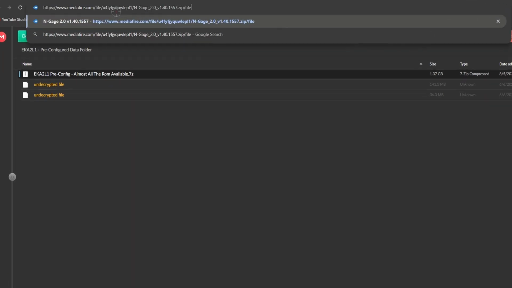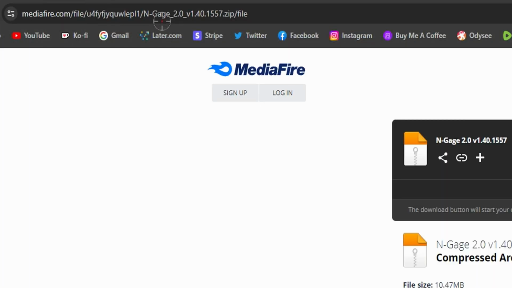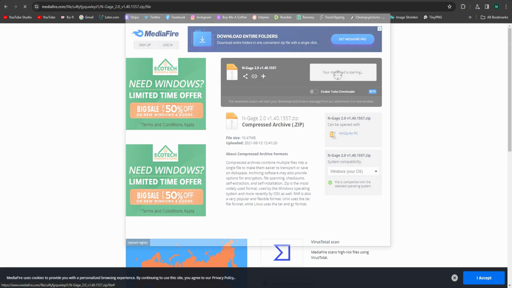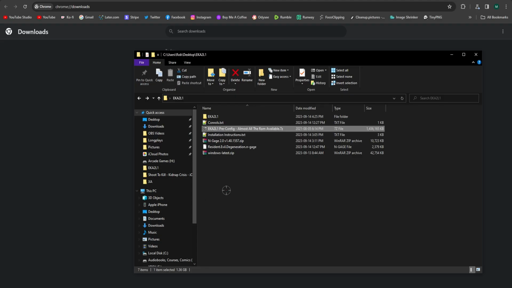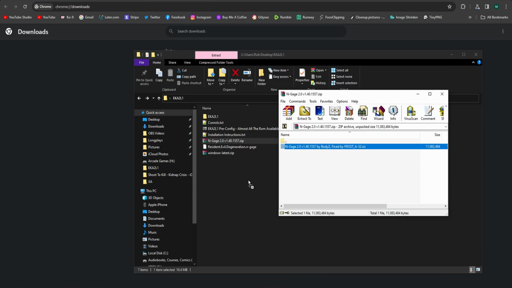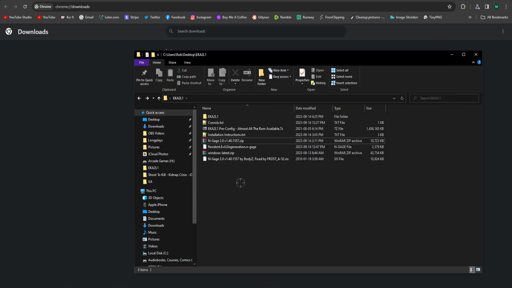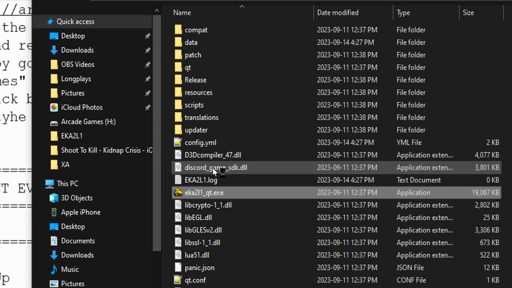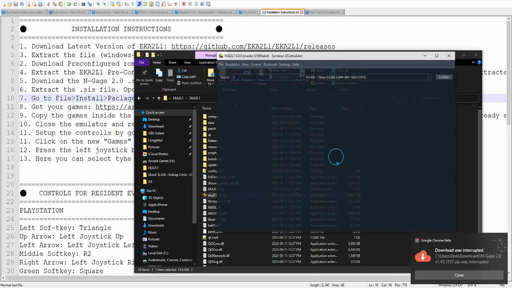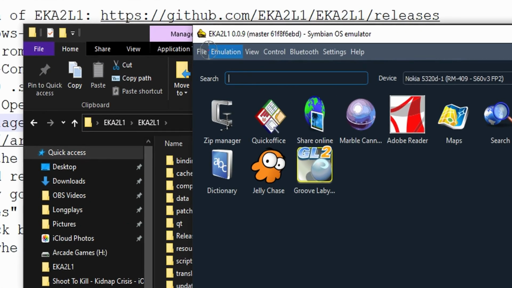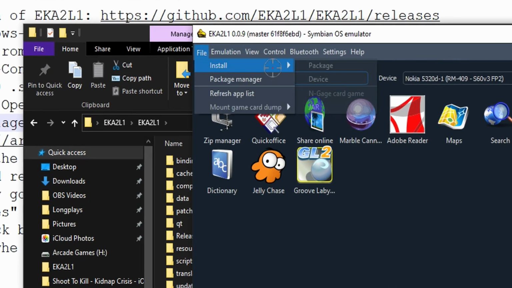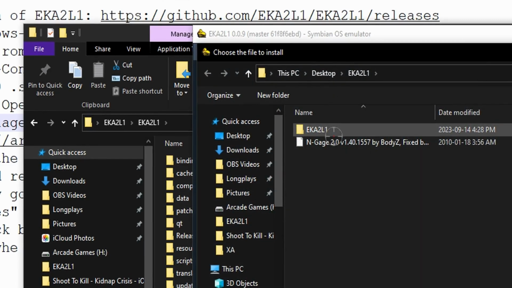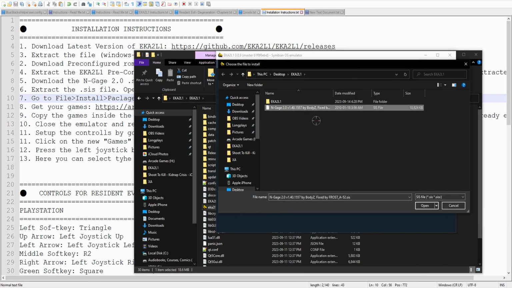Download the N-Gage 2.0.sis file from this location. Extract the .sis file after you download it. Open the emulator, navigate to File, Install, Package, then select the .sis file you extracted in the previous step.